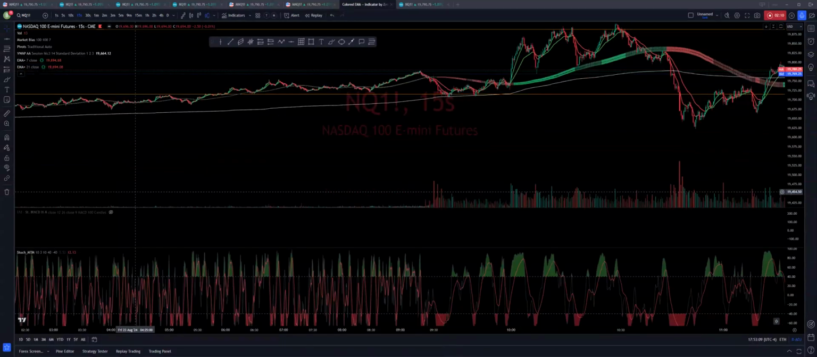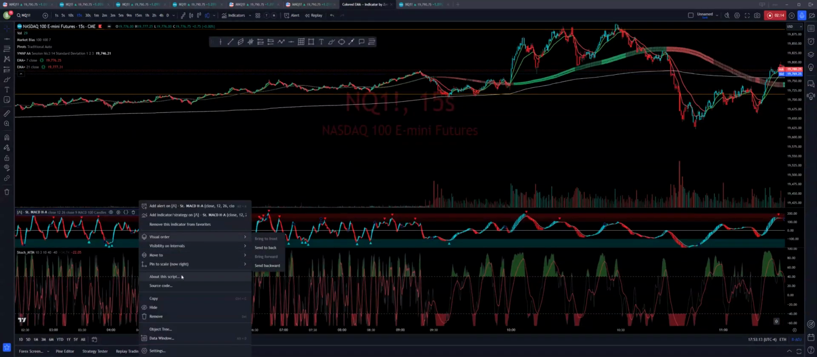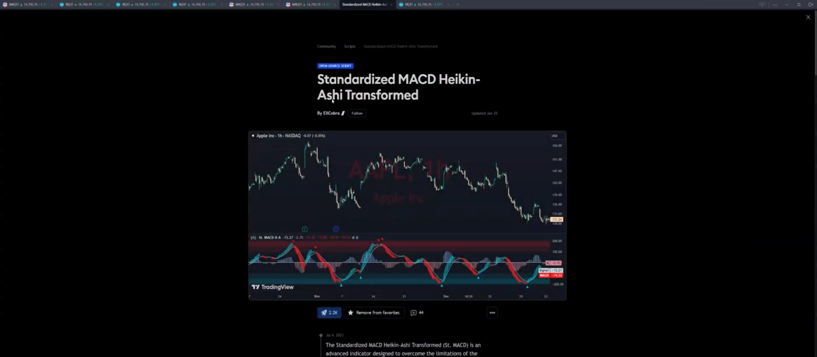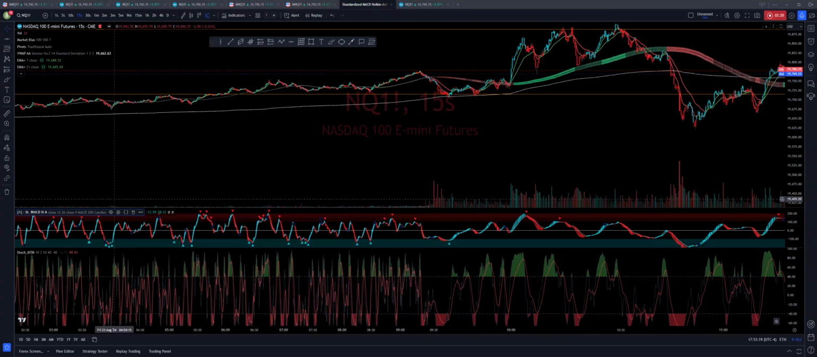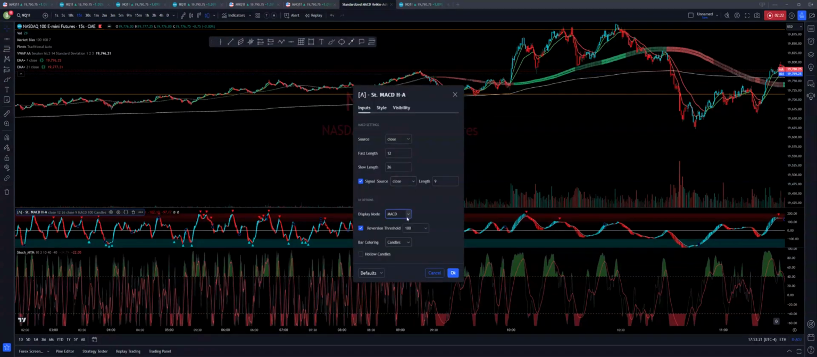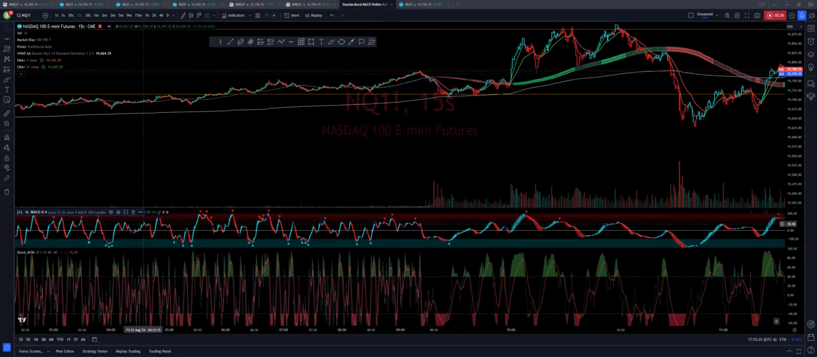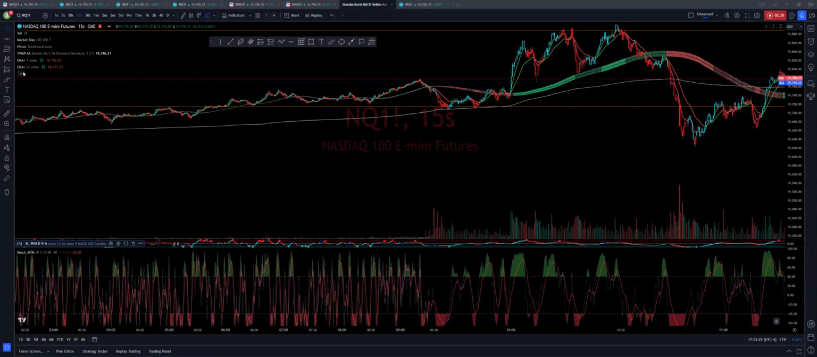And then we have a couple more indicators. We have the Standardized MACD Heikin right here by Eli Cobra. It's my favorite indicator in the world. The settings are going to be, this is changed to MACD, and my bar coloring is changed to candles. And then we just push this down because that's the only time we need it, is just to color the candles.